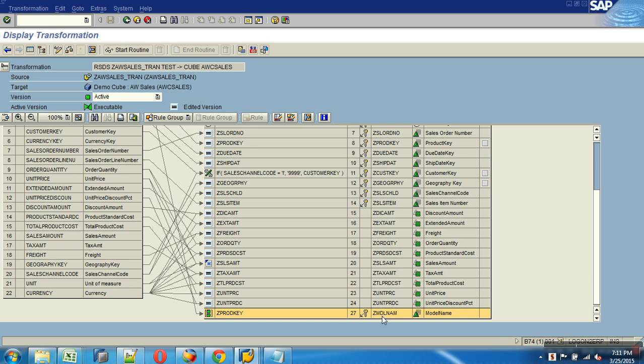So I want a logic of deleting the unwanted data, where delete all the records where model name is equal to so and so. I can only implement this logic after field level rules, because field level rules will calculate what? Model name based on the incoming product key.